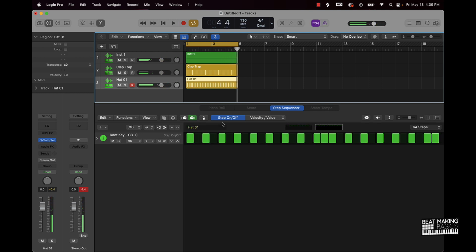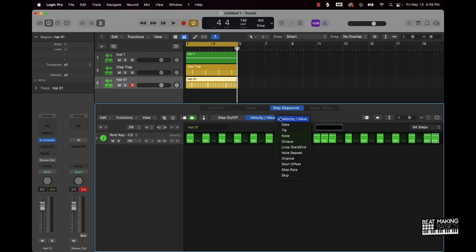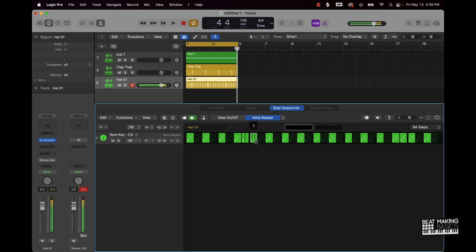So super simple here, just using this step sequencer. That's going to be the quickest way to lay down hi-hat patterns. There are other things you can do, like I could come over here to this option and do note repeat, and I can add a little bit more variation on certain things. And then I can also come over here to velocity, and I can add a little bit of velocity variations. Now let's check out what we got.